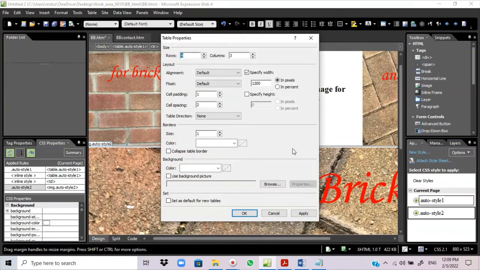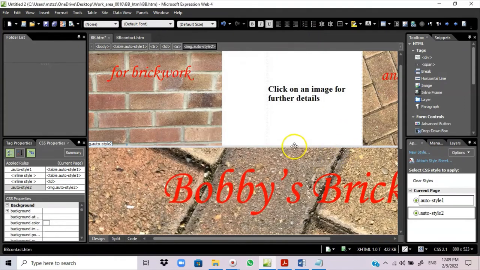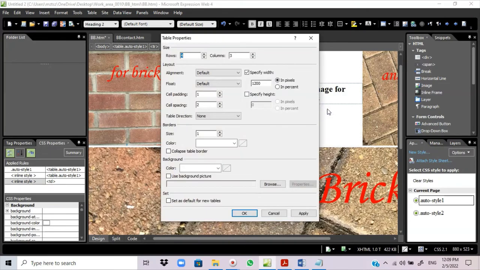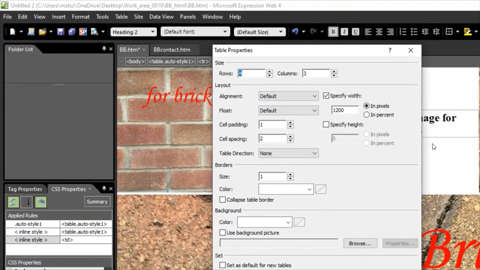In the table properties, what you need to do, wait for a minute. Right click. Go to table properties. And then you need to click on alignment layout. When you click on alignment, you can see here it is called center. Click on center, apply, and press OK.